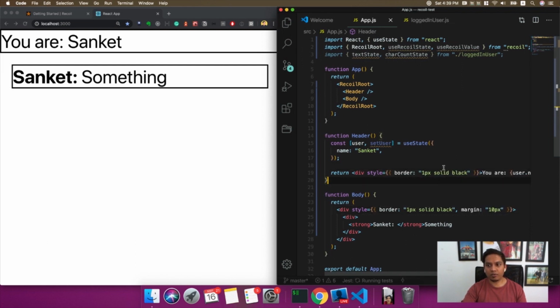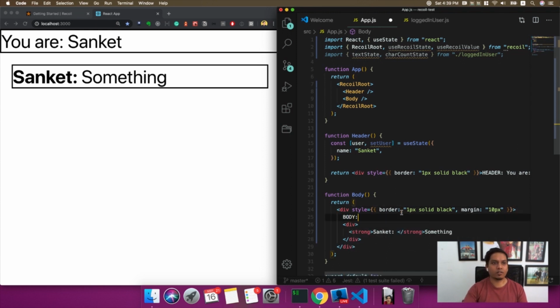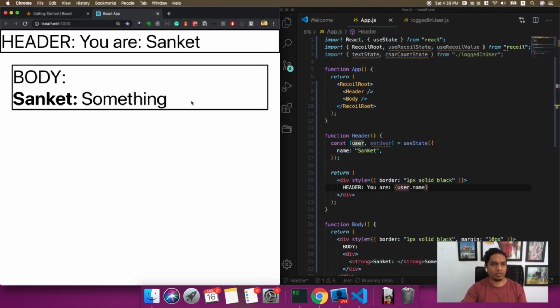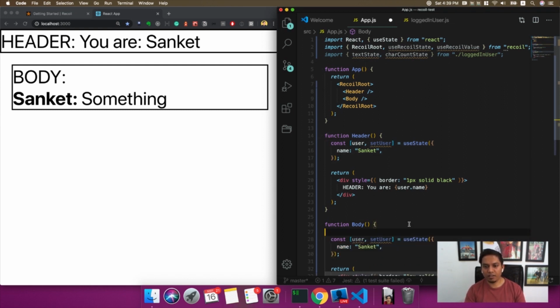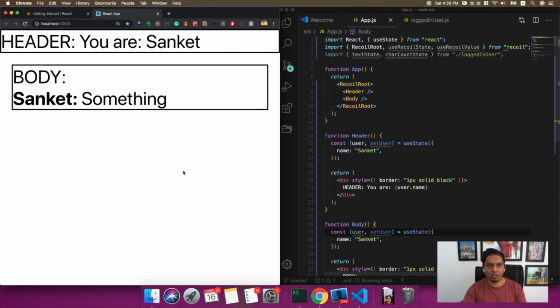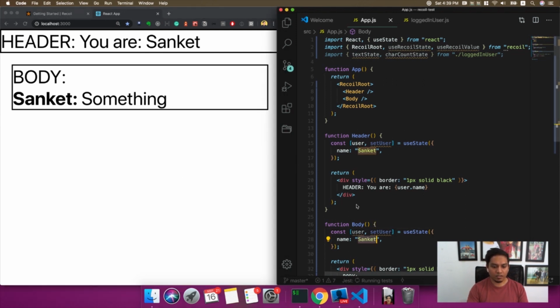All right, so this is the header component, and I can just write it here. So header, and then I'll write, say, body, so that it's a bit clear. All right, so in the header we have this. Now this user.name is coming from a local state here, right? And I want to use it in body. So if I copy this particular state into body again, it creates two different variables. So here it's Sanket, and here it can be, say, ABC, right?